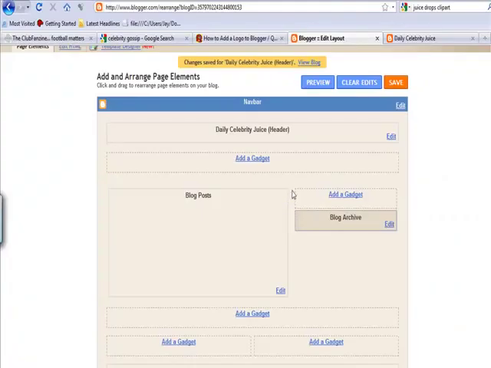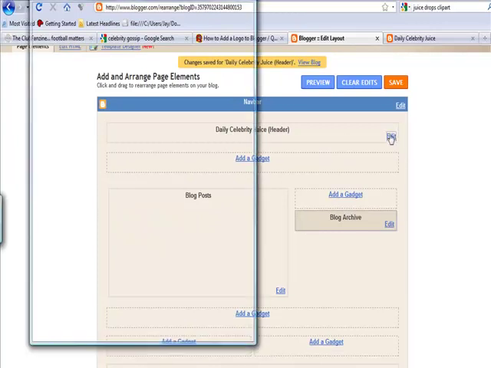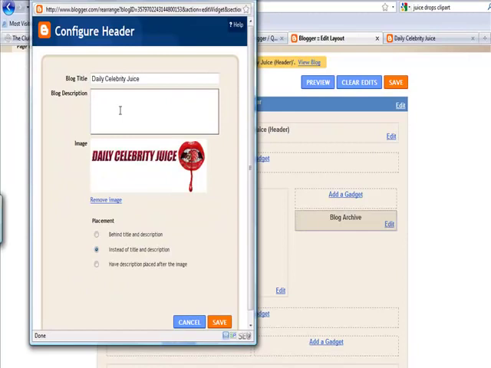So to do that, you just come here, you see our Daily Celebrity Juice header. We want to go ahead and click Edit the header, and then you'll come in and you'll click Load the picture. I already have this one loaded, so once you load it, you see it there. You want to click instead of the title description because you want that to be the only thing to be seen. There's your blog title, and then you just click Save.